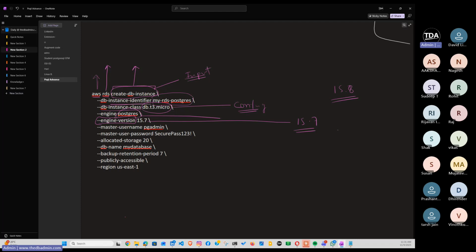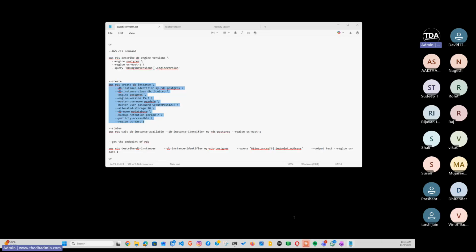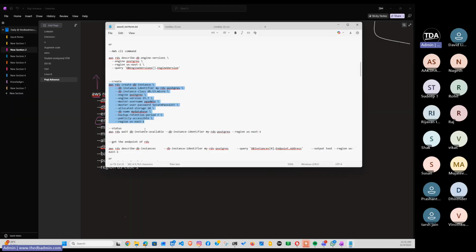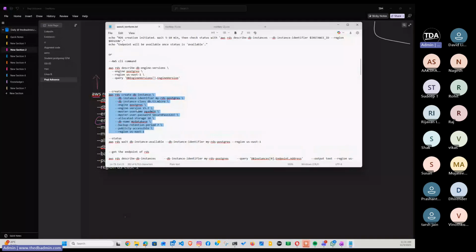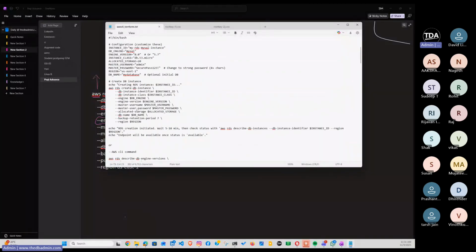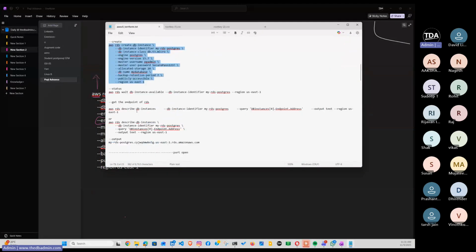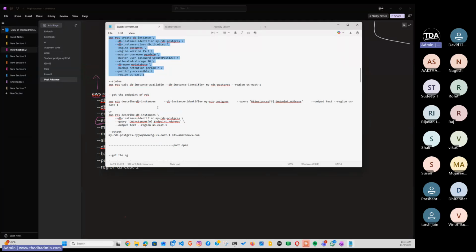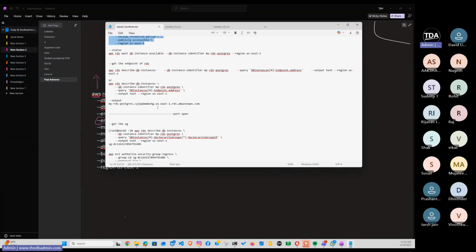How can I identify whether AWS gives me 15.7 or not? Is there any way to check? Yes, there is an AWS command. Whenever you are creating a database, make sure you run the command, and make sure that in your automation, you check whether these database versions are available or not. So to get the version, what is the command?